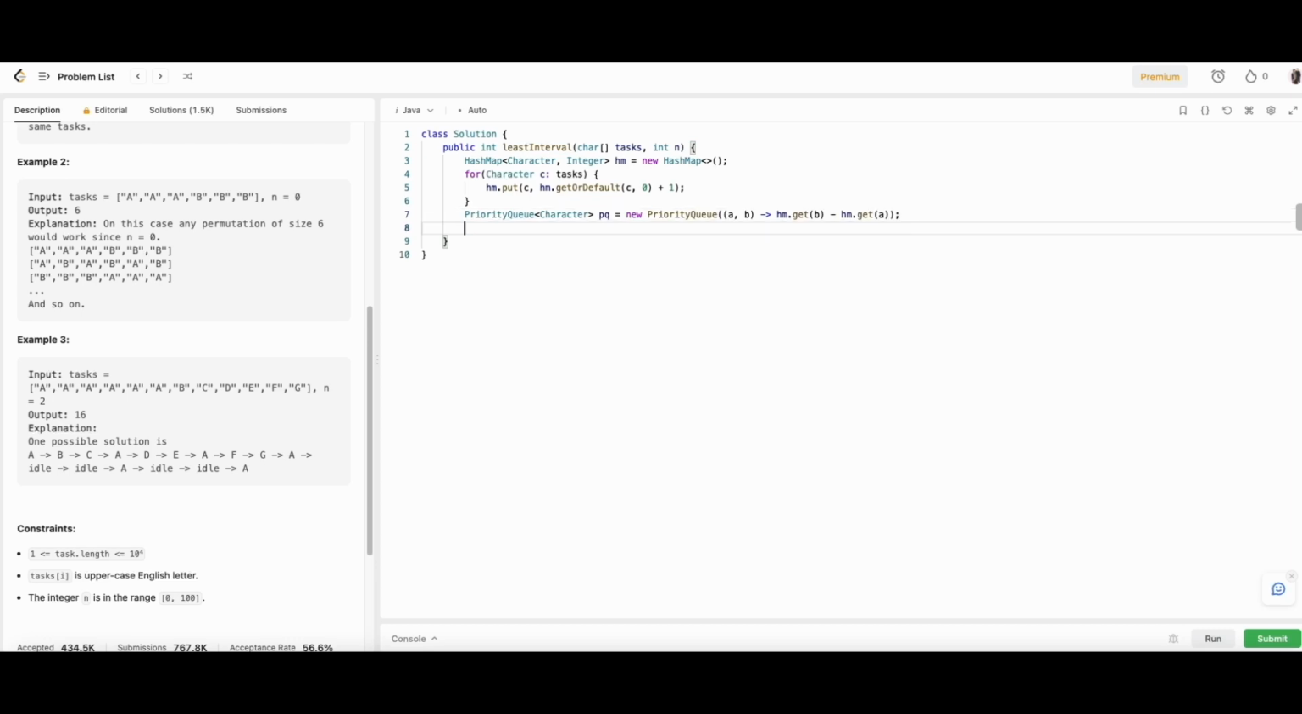Now we'll keep a count of how many times we need to execute the task and how many times we have to be idle. So let's create two integers for that, and task count. After that, let's add all of the values from the task array into the priority queue. Oh, sorry, from the hash map into the priority queue. For that, we'll create another for loop.